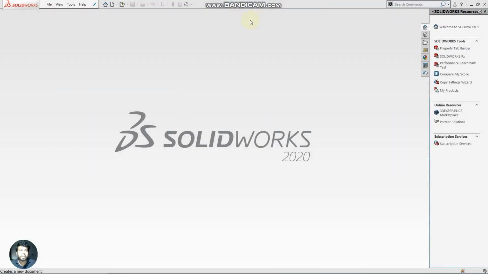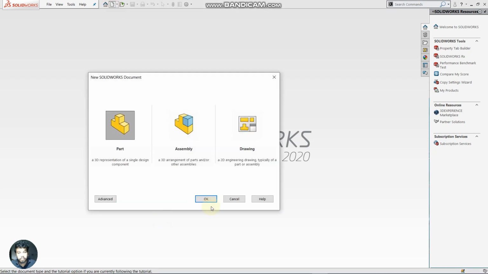In this tutorial we are going to look at the basics of line tools. So let's start. First we need to make a SOLIDWORKS file. So create a SOLIDWORKS file. Okay, let's create. Click here and choose part file.